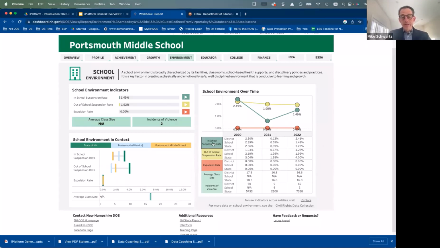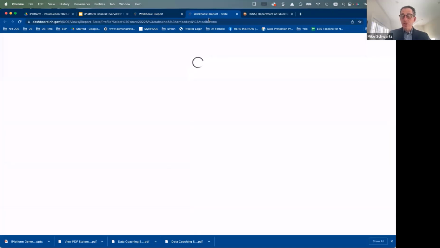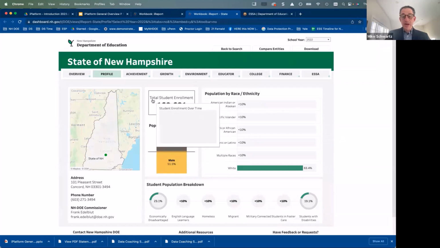I also want to take this opportunity to talk about how you can get more information about the state data. Although we see district, school, and state when we're looking at this in context, another way you can get information about the state is if you go to the bottom of the screen, it says New Hampshire State Report. If you click on that link, it's going to open up a new tab and bring us back into iReport, but now into the state. So here we're looking at the results for the entire state.